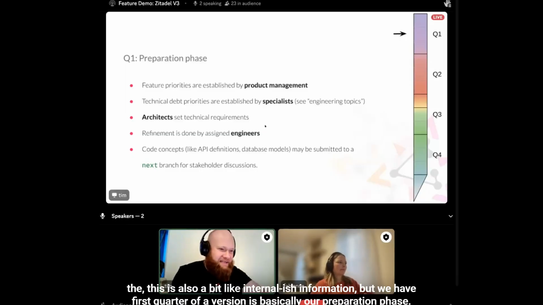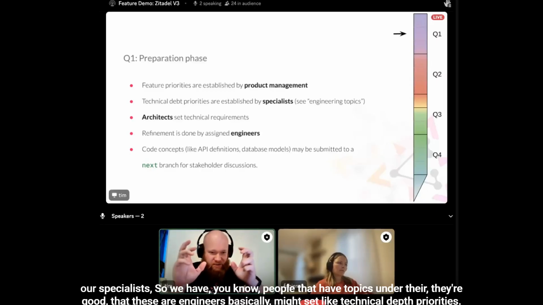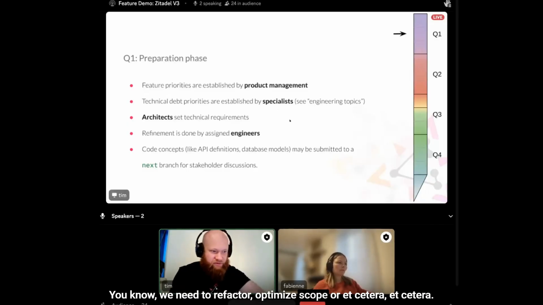This is also a bit like internal information, but the first quarter of a version is basically our preparation phase. In this time, our product manager, Fabi, establishes feature priorities based on what we get from community and customers. Our specialists, people that have topics under their responsibility, these are engineers basically, might set technical debt priorities. We need to respect or optimize code, et cetera, et cetera.